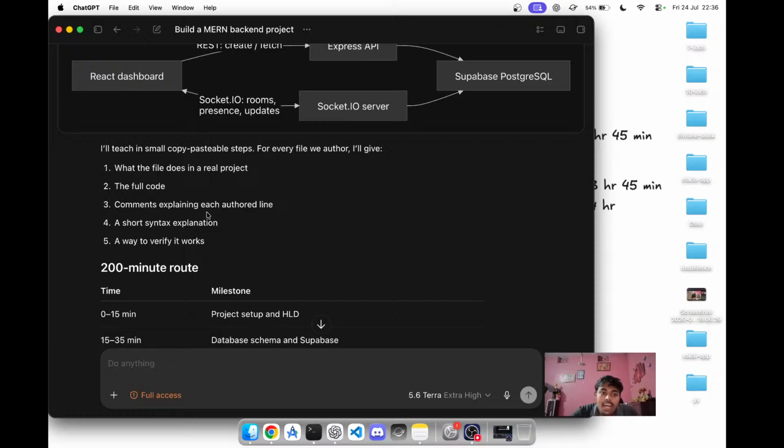I will teach in small copy-pastable steps. For every file we author, I will give you what the file does in the real project, the full code, comments explaining each important line, short syntax explanations, and a way to verify it works.